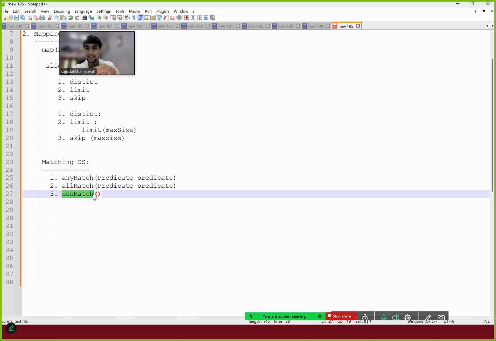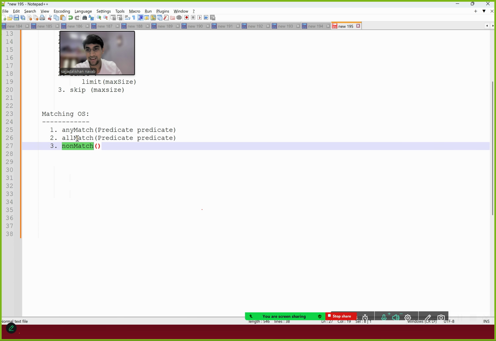Now noneMatch. If you have given some criteria and nothing is matching, it will return true. It will return false when something is matching. Now let's see examples on anyMatch and allMatch. noneMatch I'll give as an exercise for you. You have to practice this one.